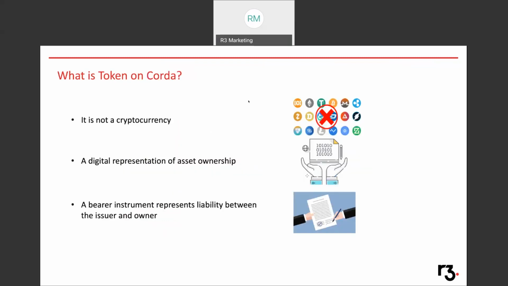So tokens on Corda, the first thing that we need to get out of the way is that it is not in itself a cryptocurrency. Theoretically, you could try to build something like that using the Token SDK, but it is not what the Token SDK is. The Token SDK is a flexible implementation that allows you to represent ownership of any kind of asset, real world or digital, within Corda. It is indeed a bearer instrument that represents liability between the issuer, the one who created the token, and the owner, the person that the token has been transferred to.